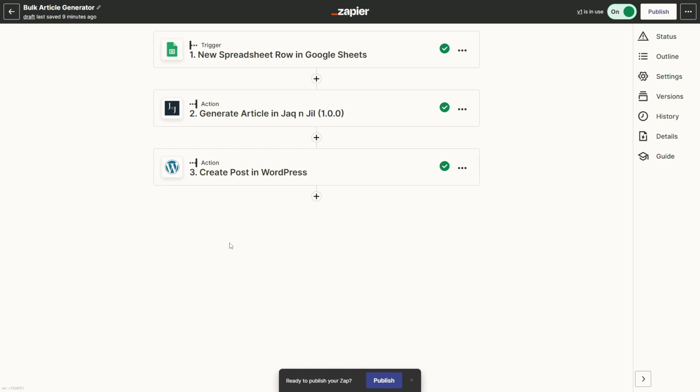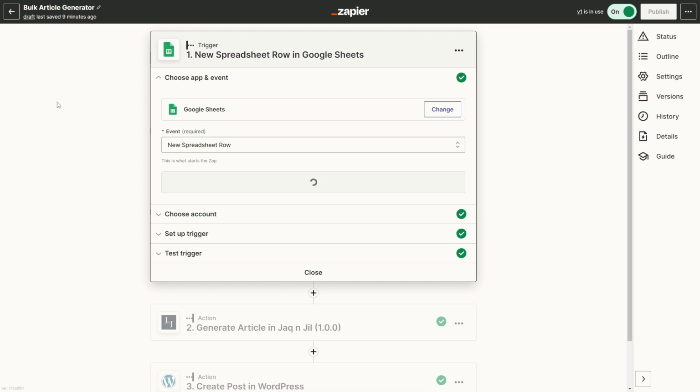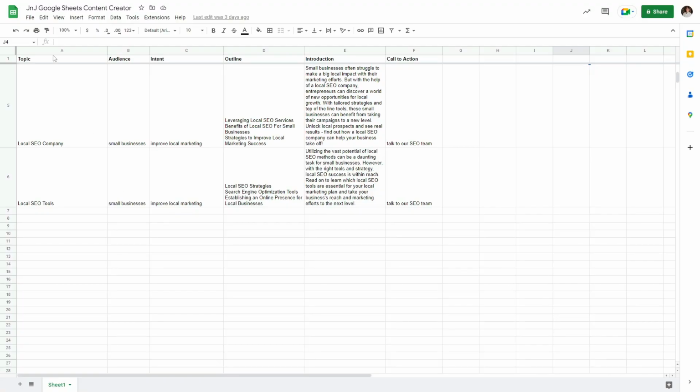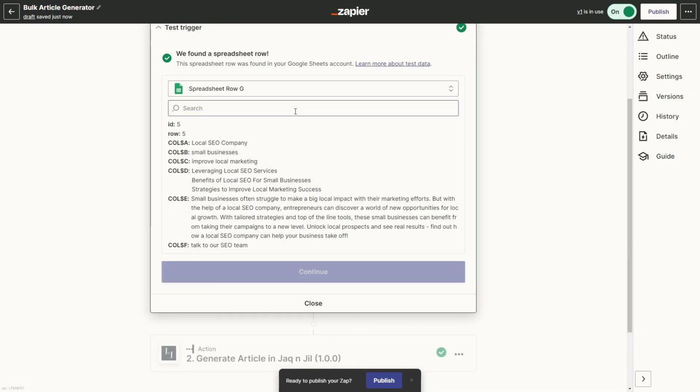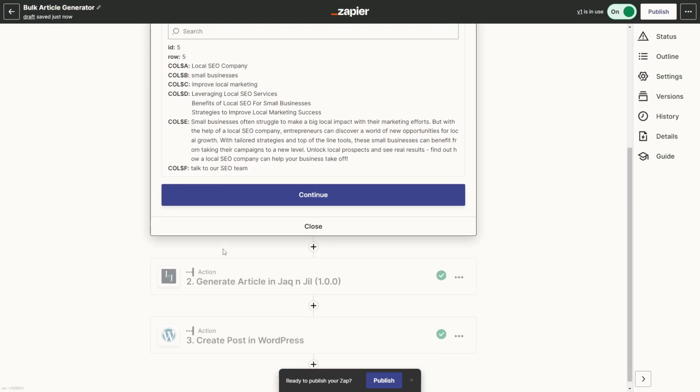The way this looks on the inside is our trigger is a new spreadsheet row. What that actually looks like on the spreadsheet side is a topic, audience, intent, outline, introduction, and a call to action. But really the only thing we absolutely need is the topic. Everything else is optional. So we take in those inputs and then we send it, and you can test the trigger just to make sure that it all got in there.